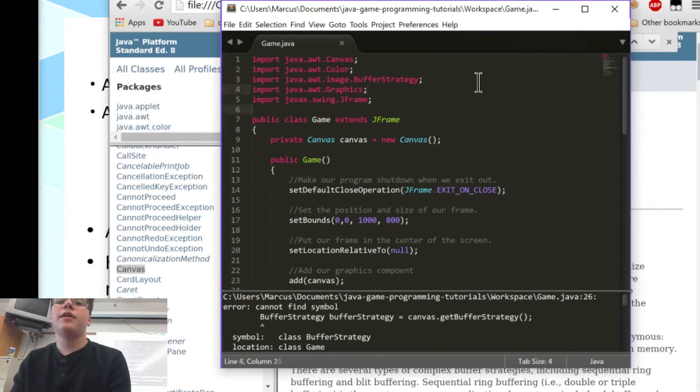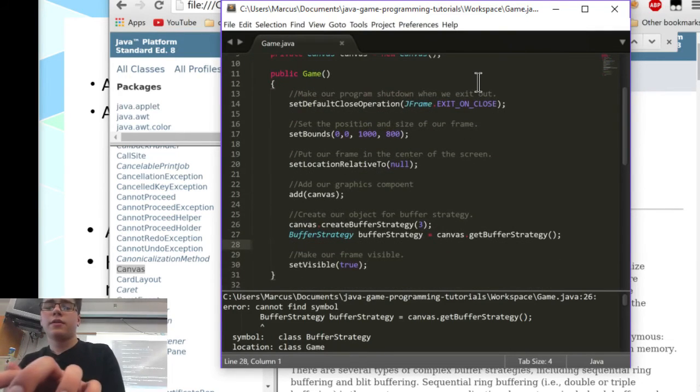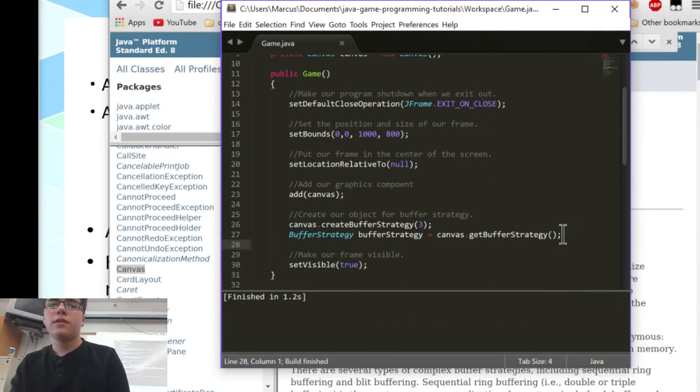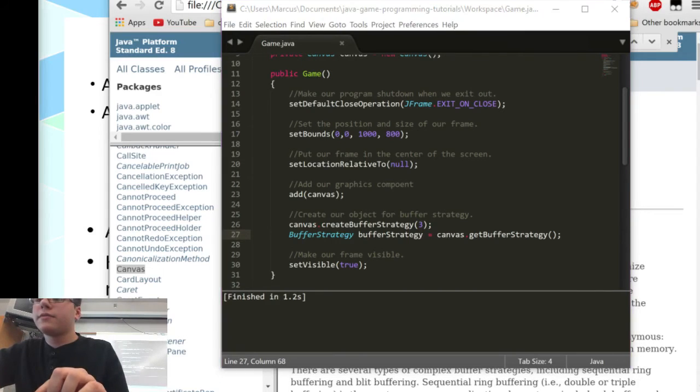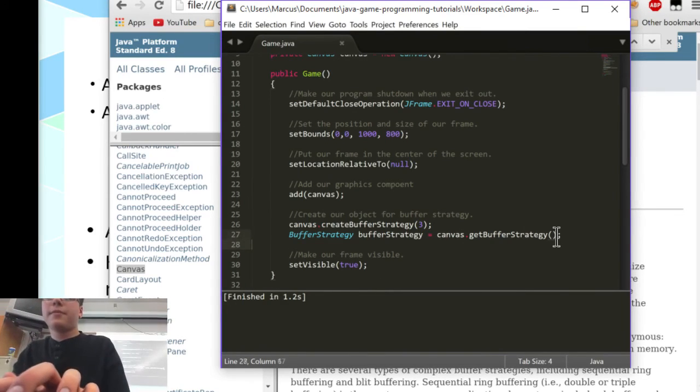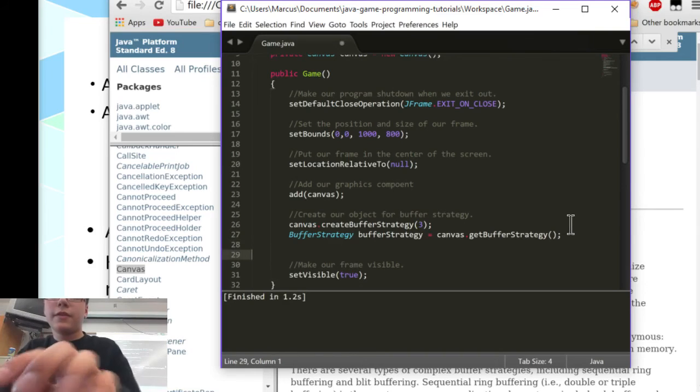So we all got that line. Let's go back down to the other line. Canvas.getBufferStrategy. And I think, how much time do we have? Not that long. Let's see what we can do. Okay, let's try and do something quickly to actually get a working program that runs at the end here.